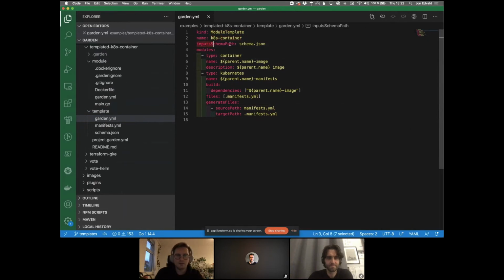I point to a path to a JSON schema that describes what inputs this template wants, and I'll get more into that a little bit later. And here are the modules that this template generates.